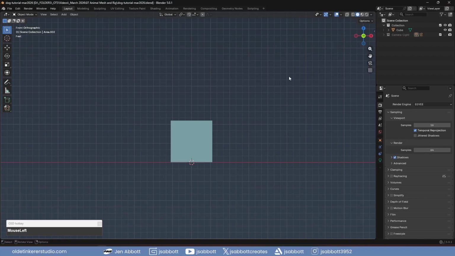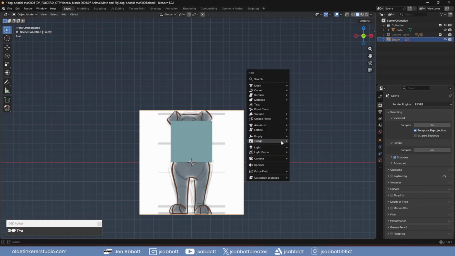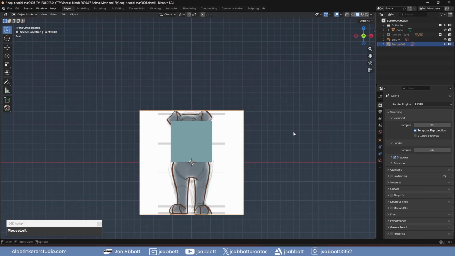Open Blender and create a new project. Press Shift A and use Image, then Reference to bring in your front view. Repeat this process for the side view reference. Rename your references and cube in the outliner.